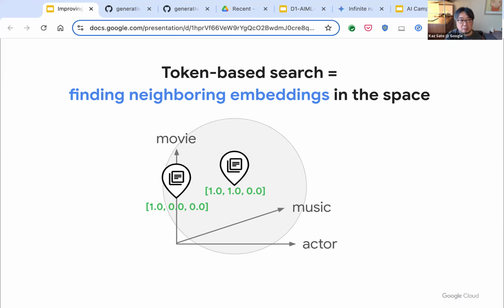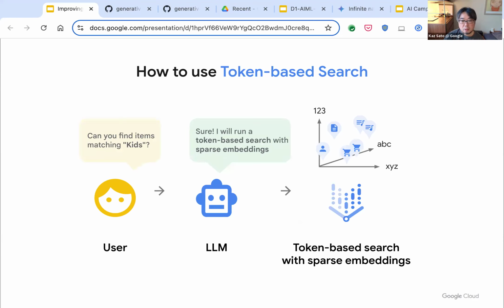Those sparse embeddings don't take the meaning of the content into account. So it doesn't care about the meaning of the keywords or sentence. Rather than that, it just cares about the distribution of the words. So that's the basics of token-based search or keyword search. For example, if the user asks for finding items with keys as an exact match or partial match, then you can use token-based sparse embeddings on the vector search to do the keyword search.